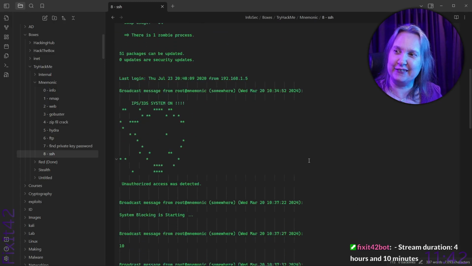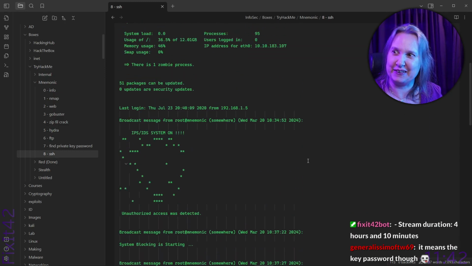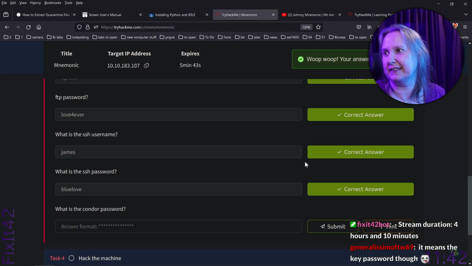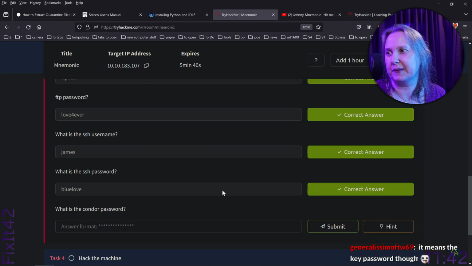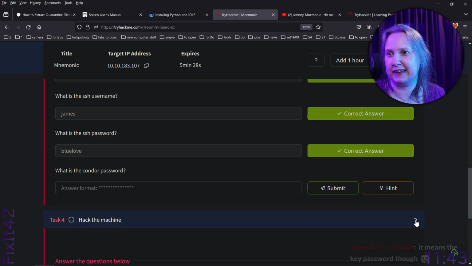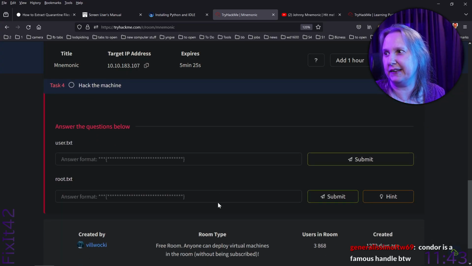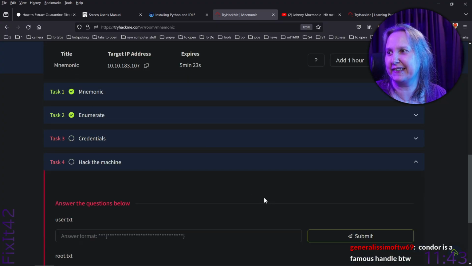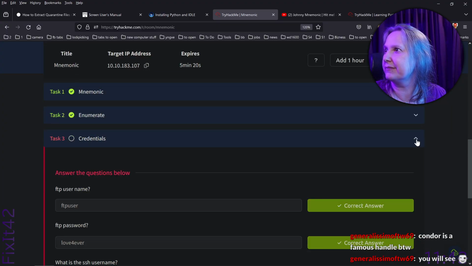I'm very curious now to see what this leads to, what the next step is. It means the key password though. Oh, it means the SSH key password. Yeah. But it's the same. So this is a hint on what we will do next, I guess. And then we also have the... This is what I'm used to. Condor is a famous handle, by the way.